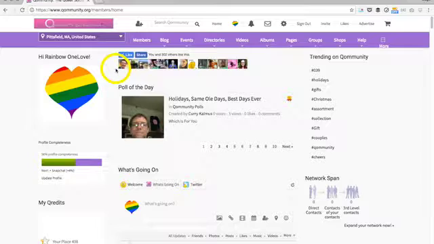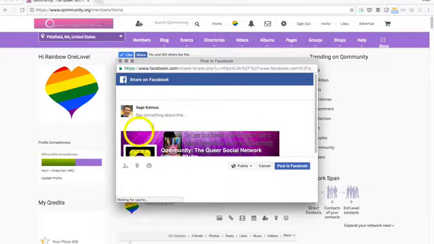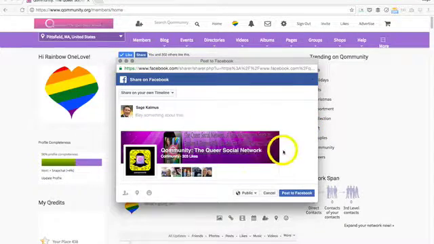And as you can see now, there is my pretty face smiling back at you. I now like the Qommunity page. You can see my various friends' pics, or at least some of them who have already liked the Qommunity site as well. And there's a share button to share the Qommunity Facebook page with your Facebook friends.